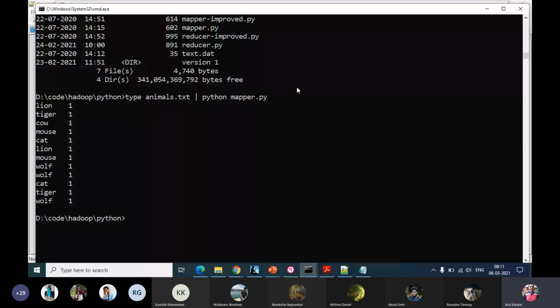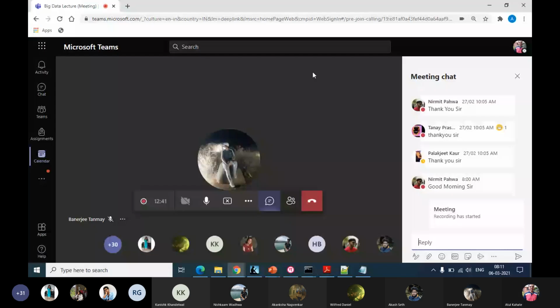Mapper code will simply give the raw formatted data. So when we say raw formatted data, something like this. That is the logic of MapReduce programming. Any questions about the concept before we go to the reducer code?